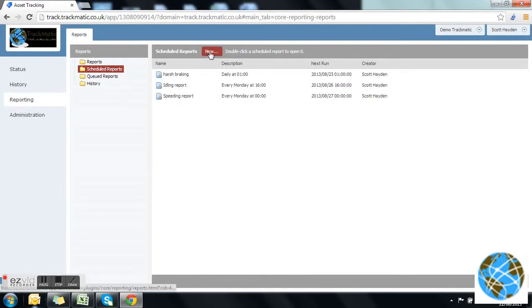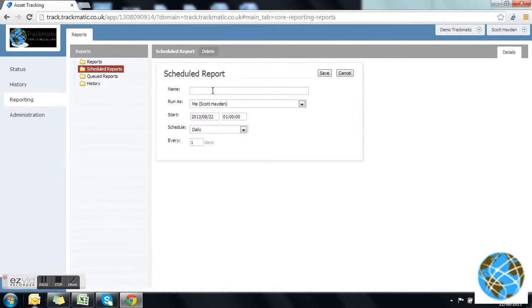So in this case you click the new tab at the top. We want to then name the tab, so let's call this the overspeeding report, or actually let's call this a weekly management report. So in this case we'll combine all reports on one email rather than loads of different emails.